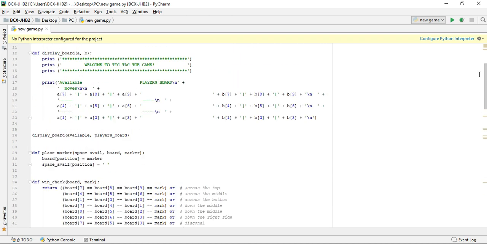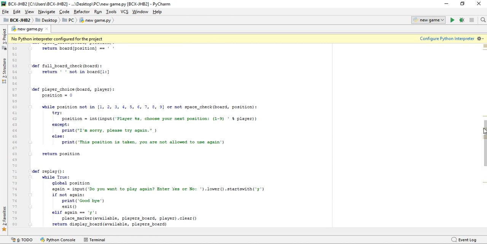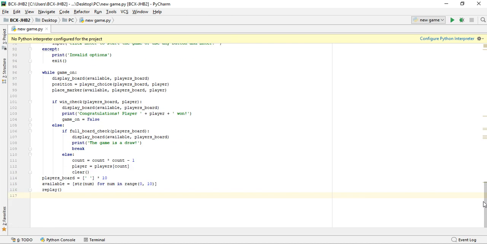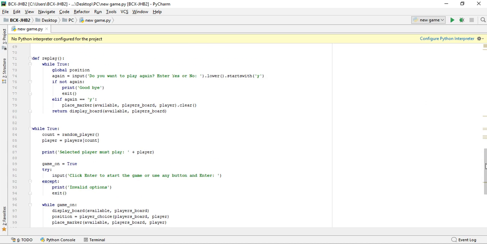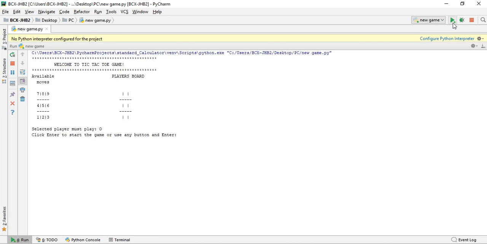If you are interested in the code, you can run this code and see how it works. Thank you for watching. Before we close, I want us to run this code and see if the validations and the functions are working well or not. So let's play our game.